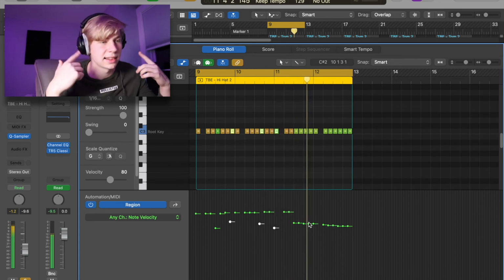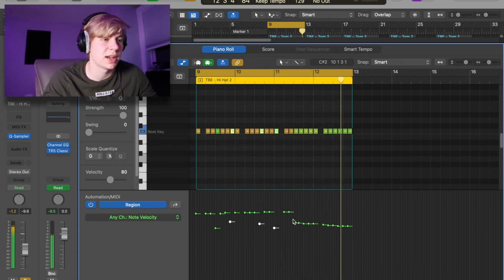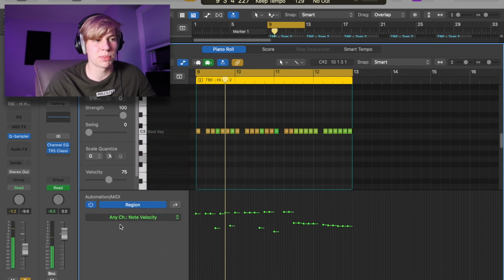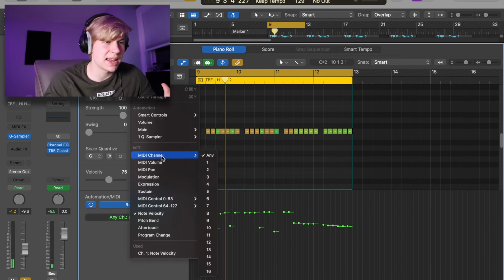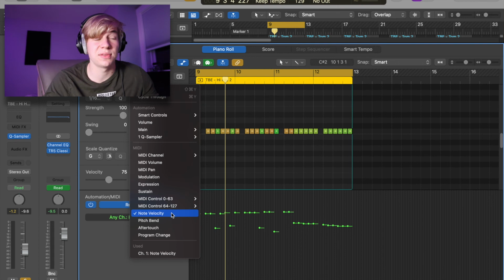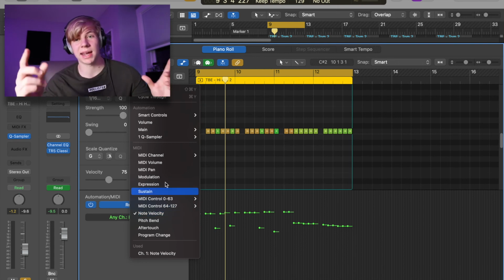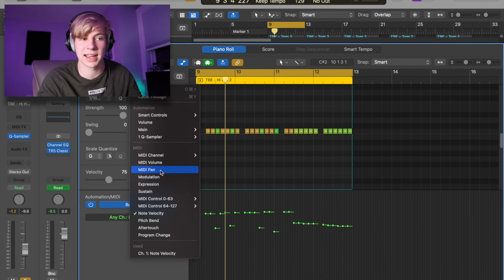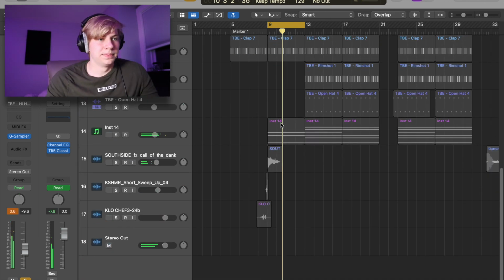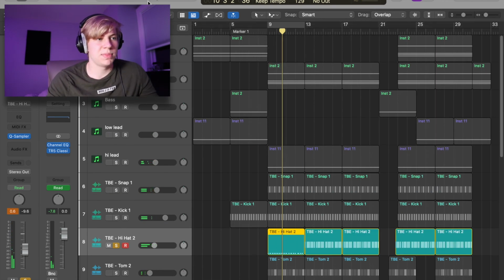So you can hear it's getting kind of softer depending on how much velocity I add. And there's a bunch of parameters you can change. You can go from MIDI pan, modulation, expression, pitch bend. The ones I'd mainly use is note velocity for hi-hats, and a little bit of MIDI panning, so you can pan hi-hat notes back and forth between ears. Let me just show you that. To close out the video, I'm just going to play the beat again so you can hear it.